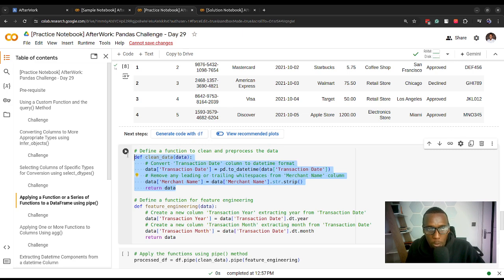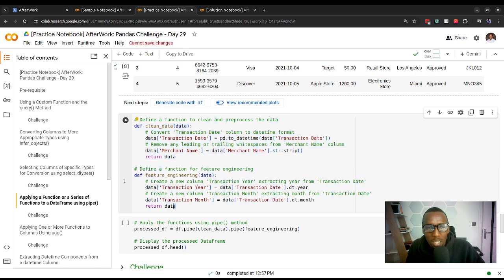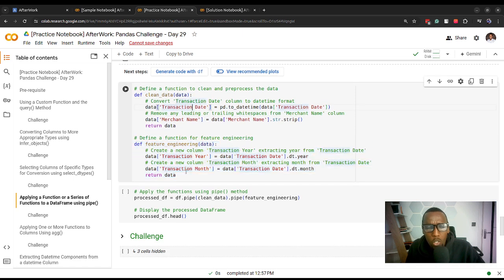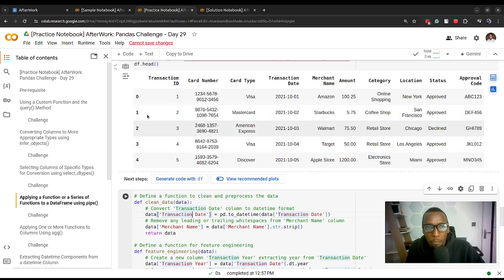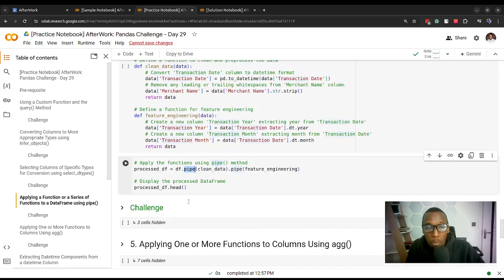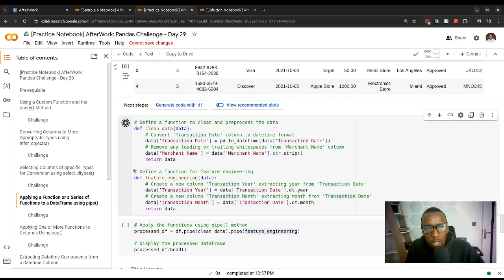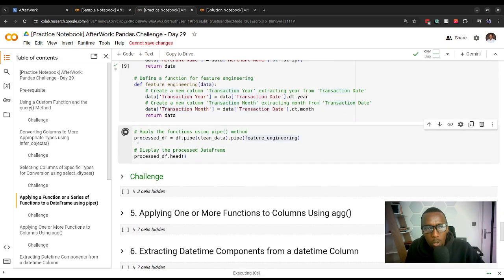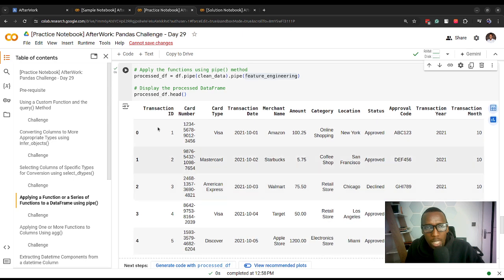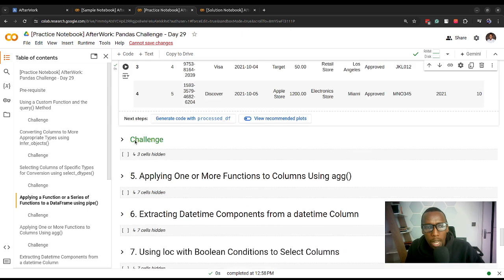So here we have our first custom function called clean data and feature engineering. These two, we want to apply these two functions to the df data frame. So we would use the pipe method and first of all apply that pipe method to the data frame, and inside that pipe method we pass the custom function. And we do the same thing for the second custom function. We apply another pipe method and we specify the function and we display the data frame. So let me run this and run the other code for that, and we get the final data frame that already has now the techniques defined here applied.